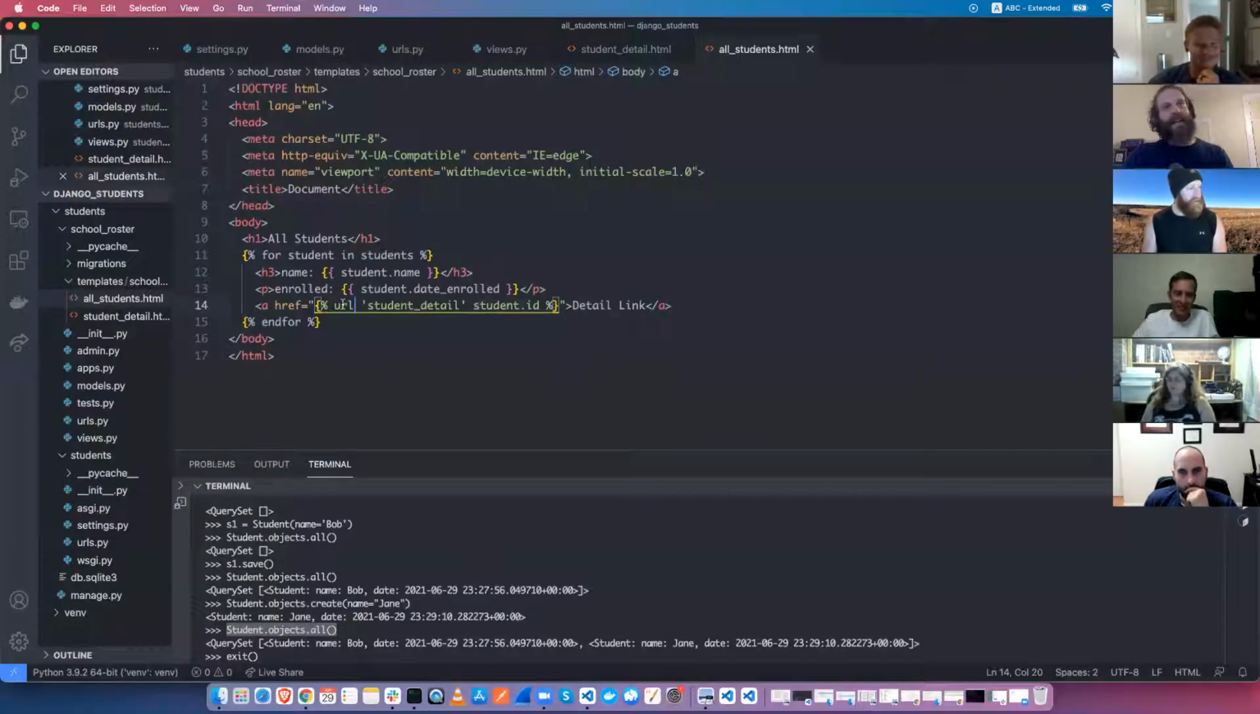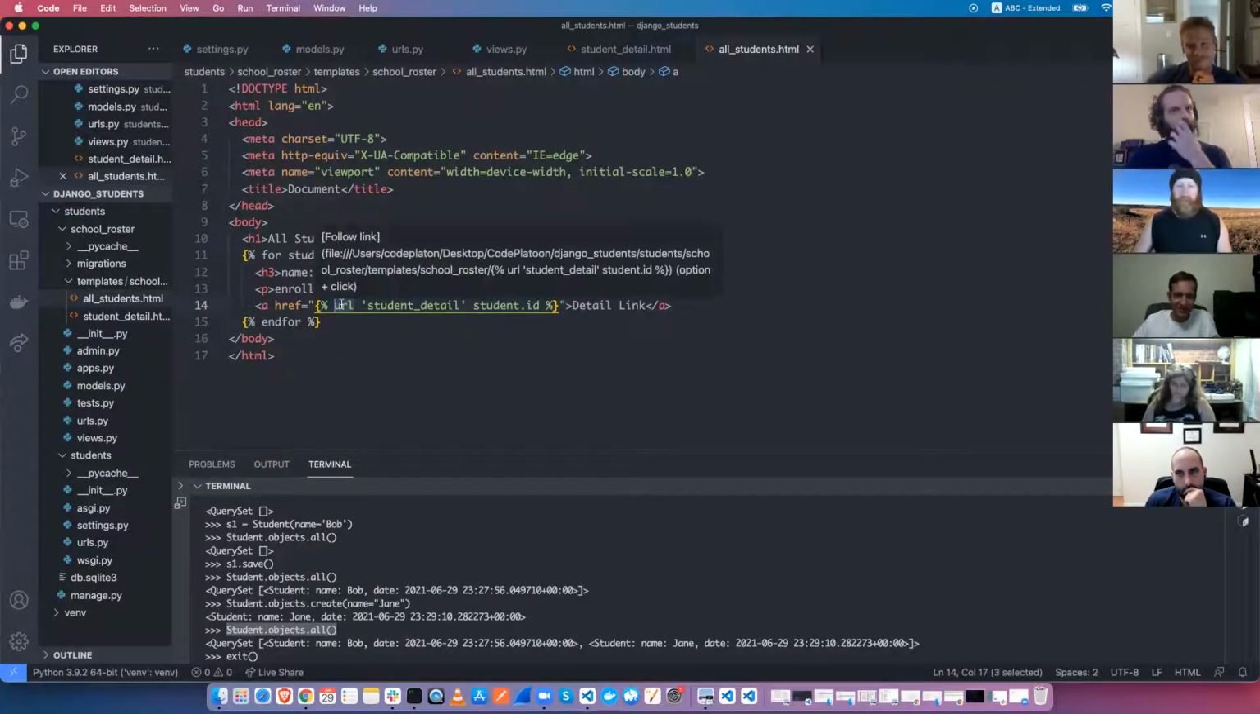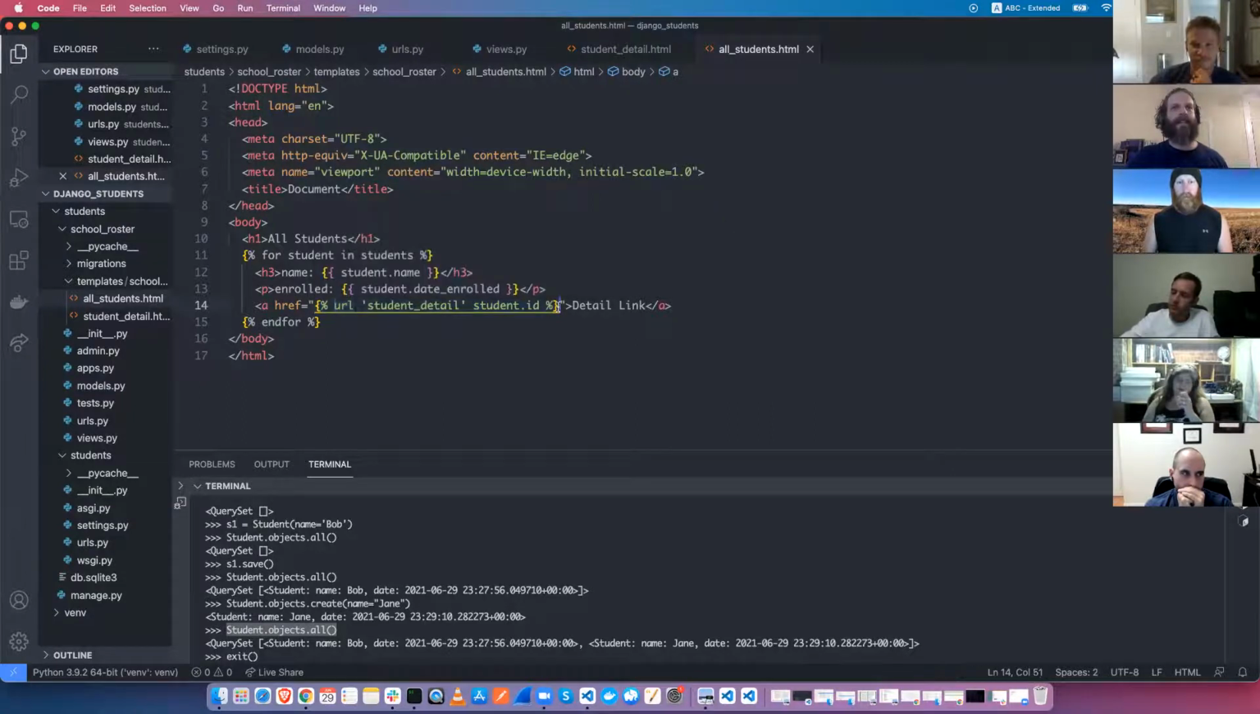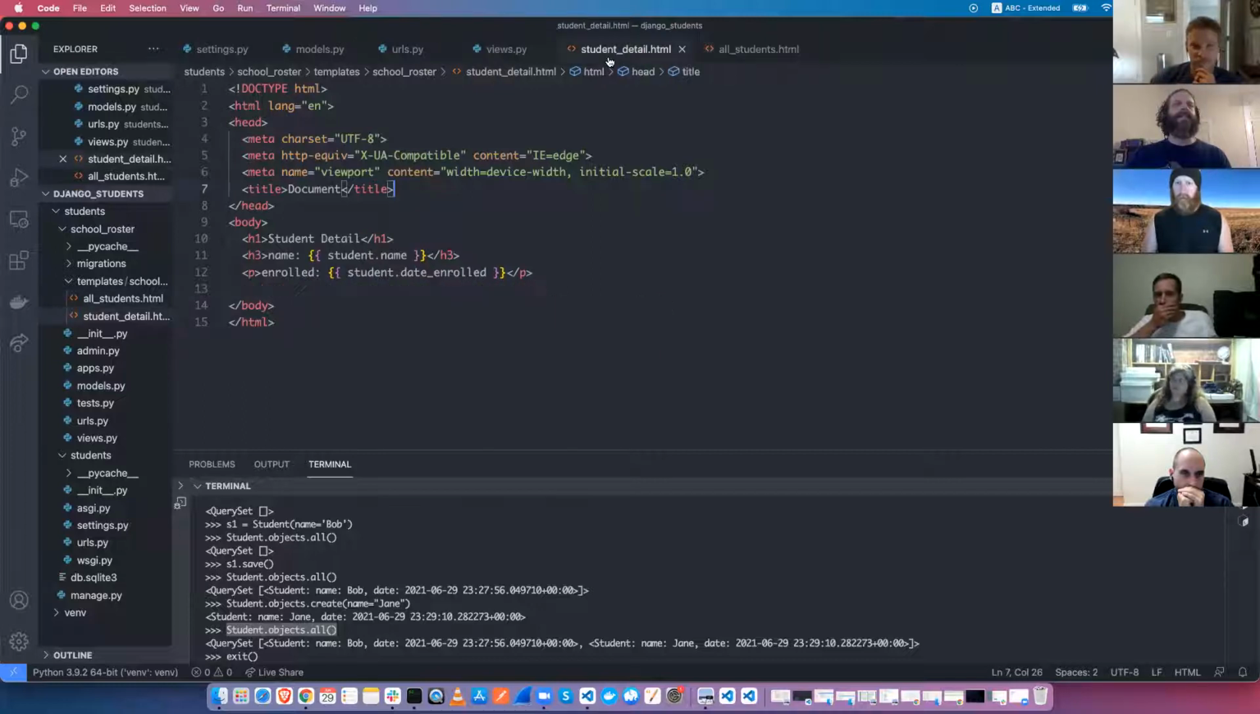So URLs, so we don't have to hard code our A tags. We can refer to other things. We can essentially call other view functions instead of hard coding URLs. So that's a nice thing, although the syntax is a little awkward. So you do the same thing. So we have all students. We can also go here. So a detail view, we can link back to the list view.